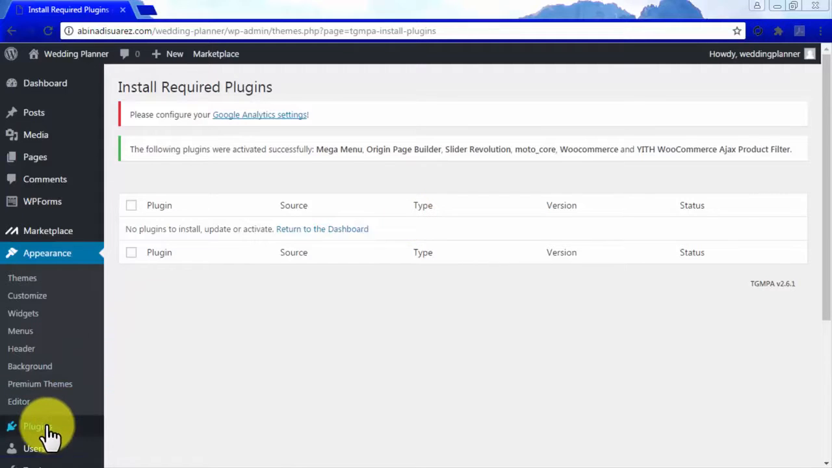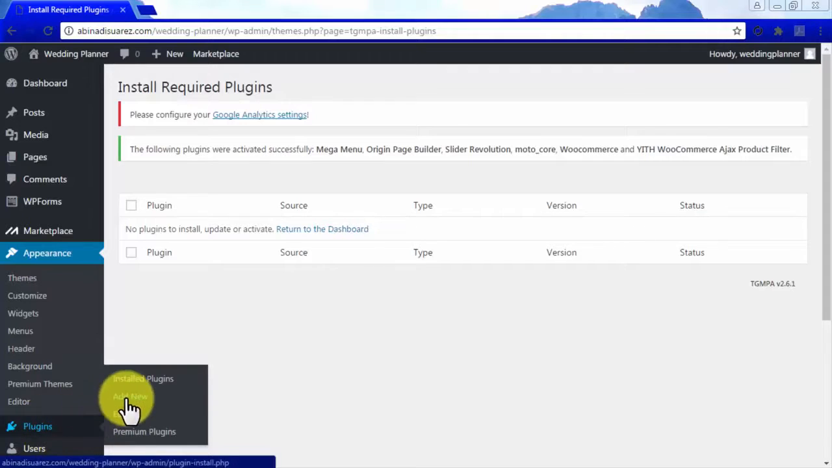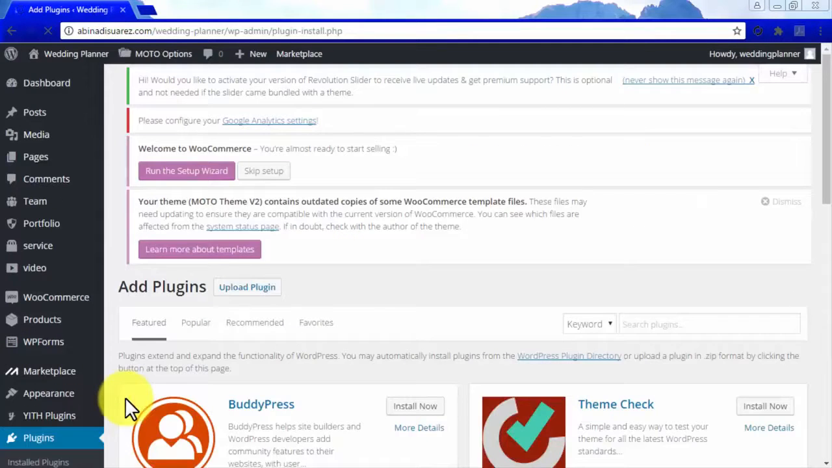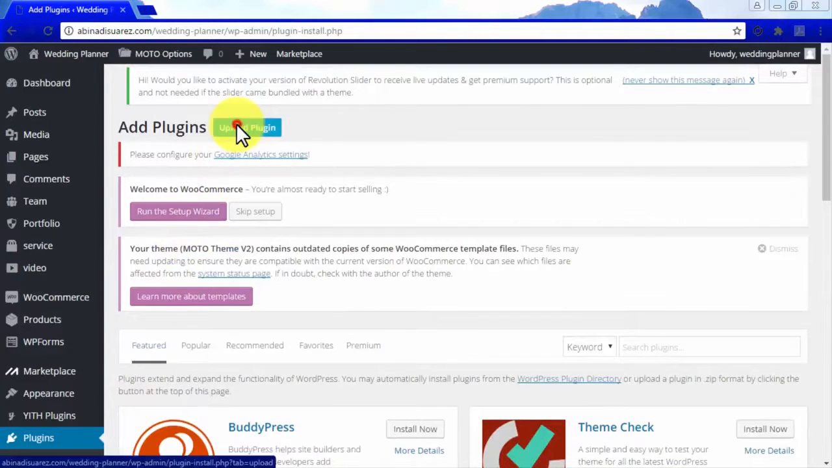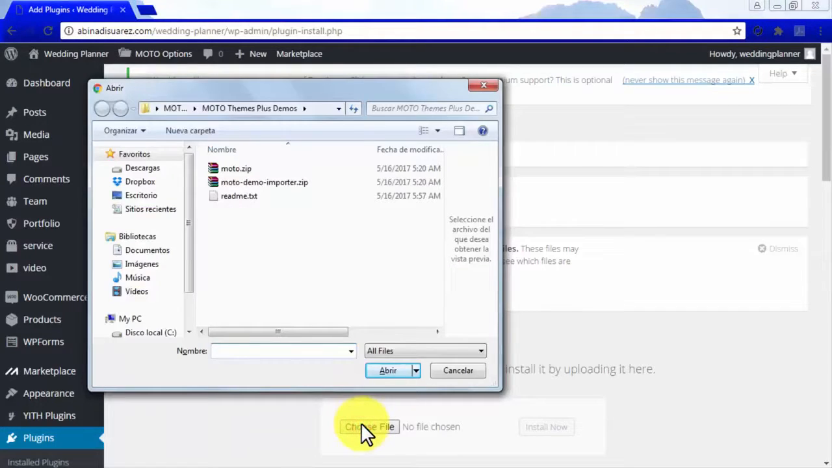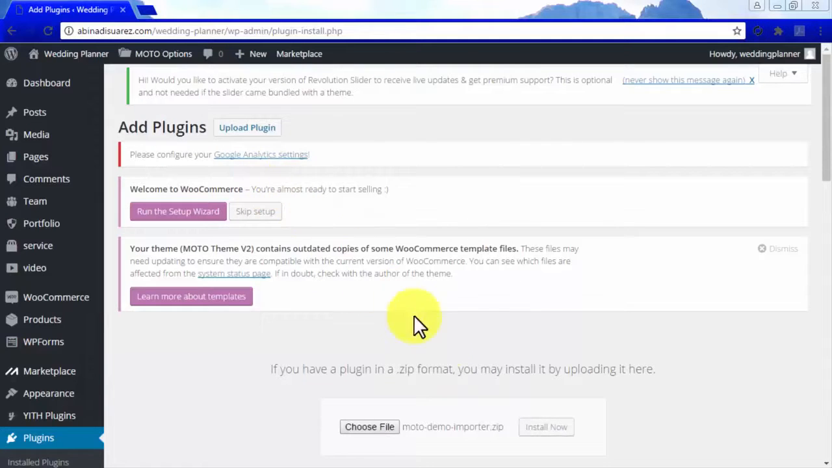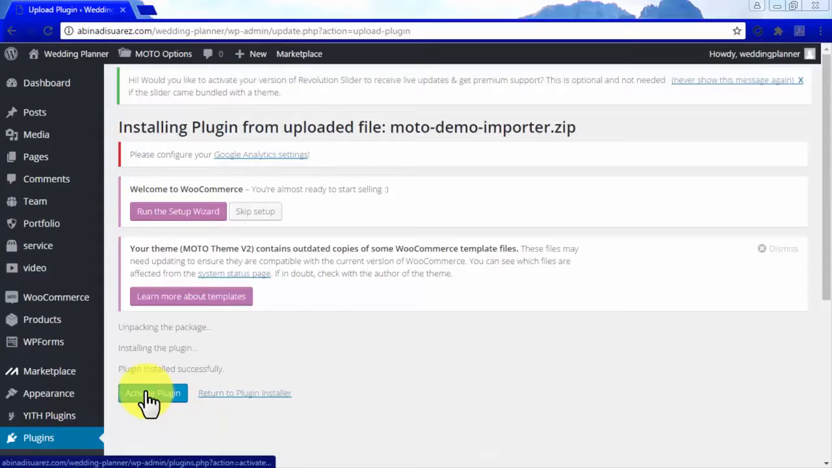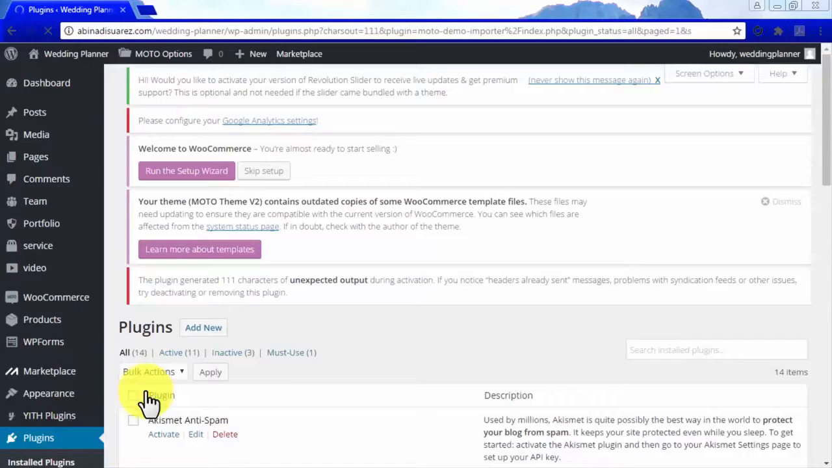Go to the Plugins tab in the left side menu of your WordPress dashboard and click on Add New. Now click on the Upload Plugin button. Use the Choose File button to locate the Moto Themes plus Demos directory in your computer, and once inside it, locate the Moto Demo Importer.zip file and double-click on it to upload it. Then click on Install Now. Remember to click on Activate Plugin once it is finished installing.